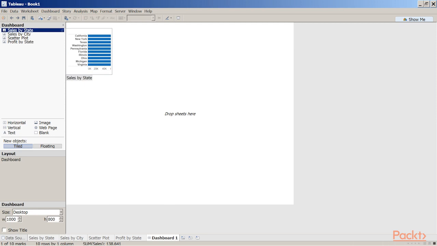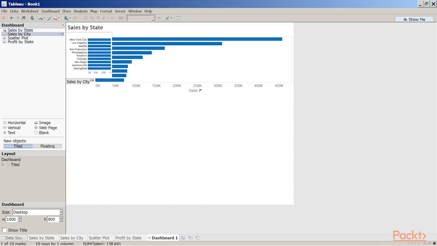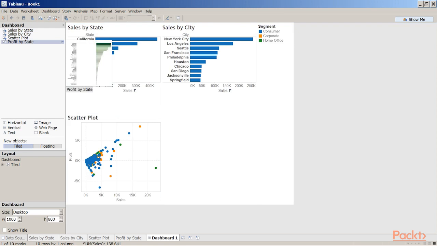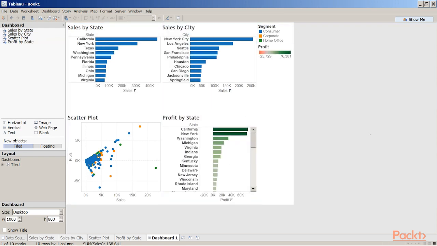The first sheet is sales by state. Let me drag and place it here. Let me drag sales by city and place it here next to the sales by state. Let me drag scatter plot and have it occupy the bottom left corner. Let me have profit by state placed on the bottom right corner.